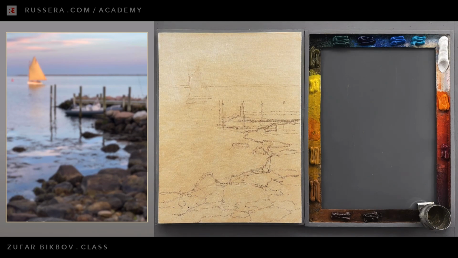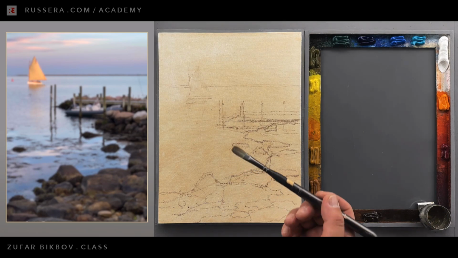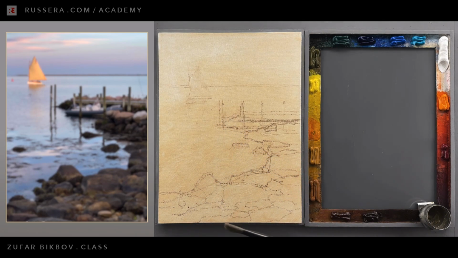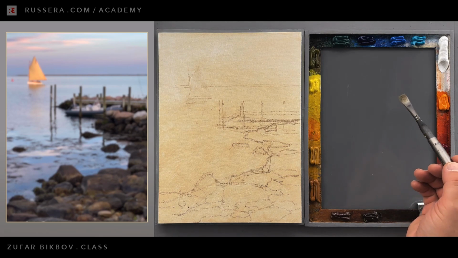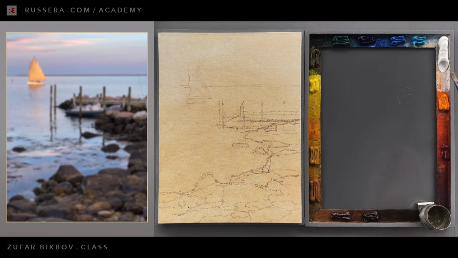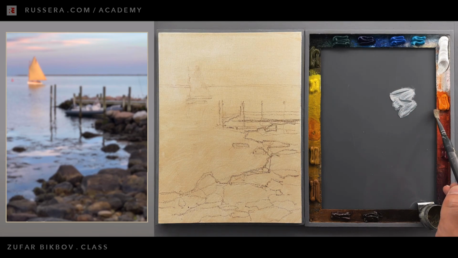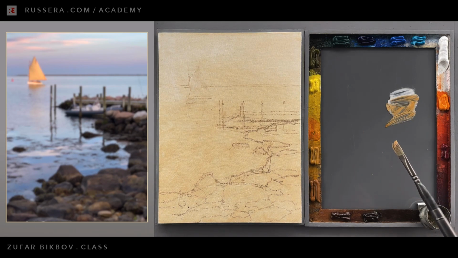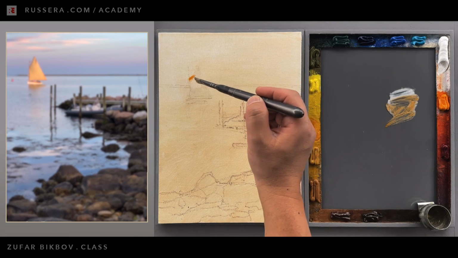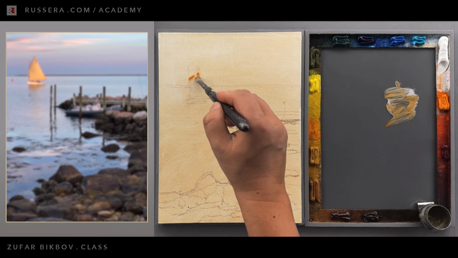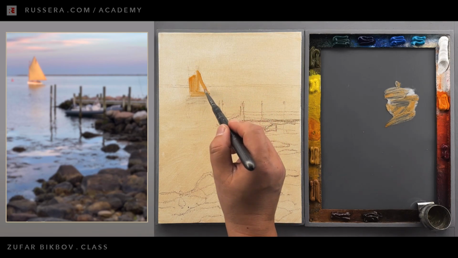All right, enough theory. So what I want to start with, those few warm spots, and I'm trying to define values. So using my bristle brush, now the huge one, I think number 6, I will mix a small amount of white, don't want to load, and I will add some orange. Remember, we're testing 1980 paints.